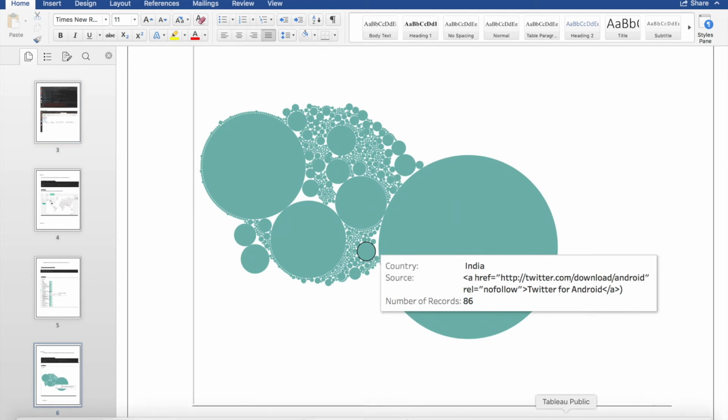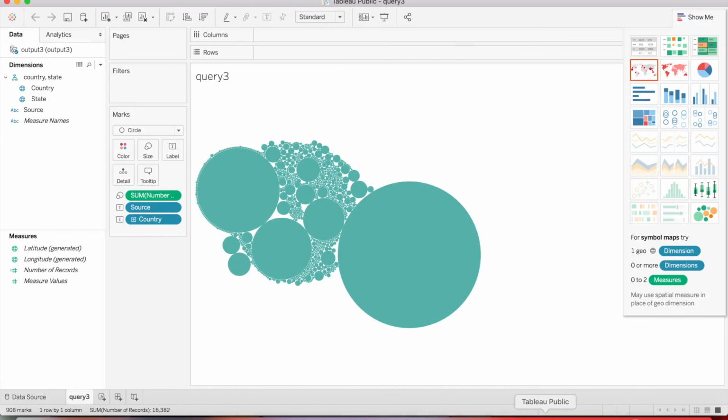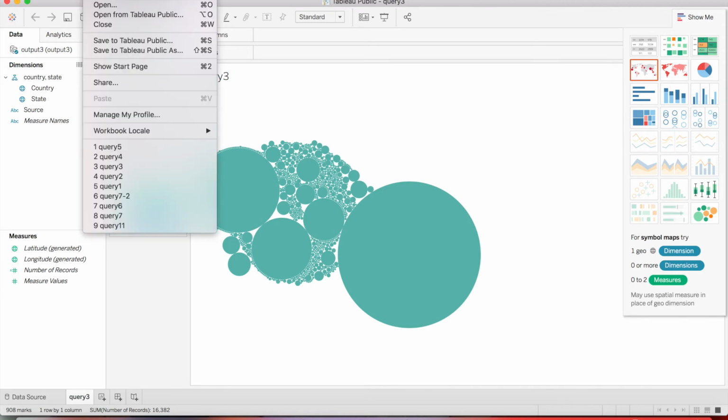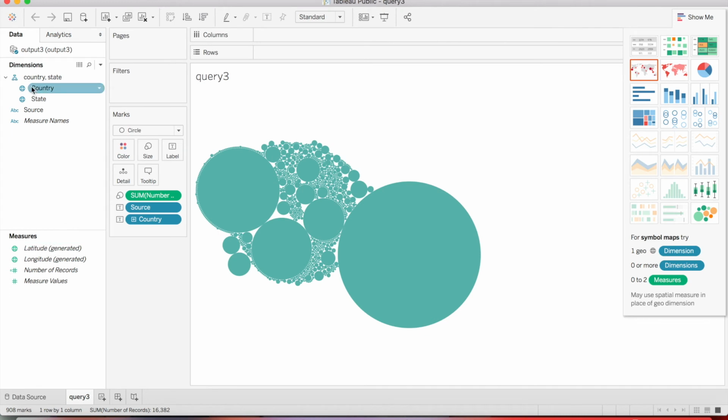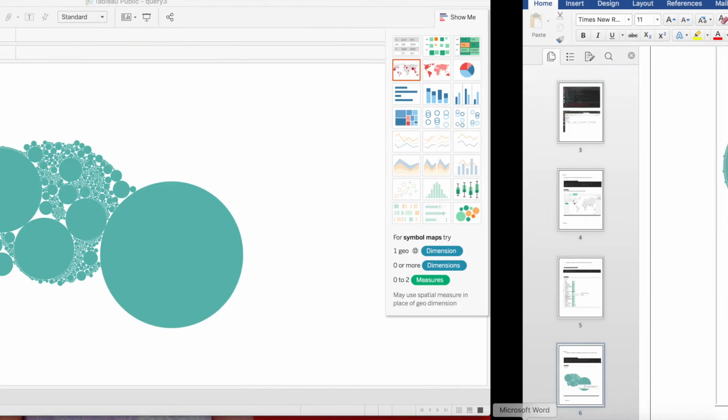If you want to look at the same in Tableau, it looks something like this. Here we drag the files from new or open, you select the folder which we want, the input files folder, and then we just drag and drop the columns which are needed for us to generate the graph. So that is how we generate in Tableau. That was about query 3.